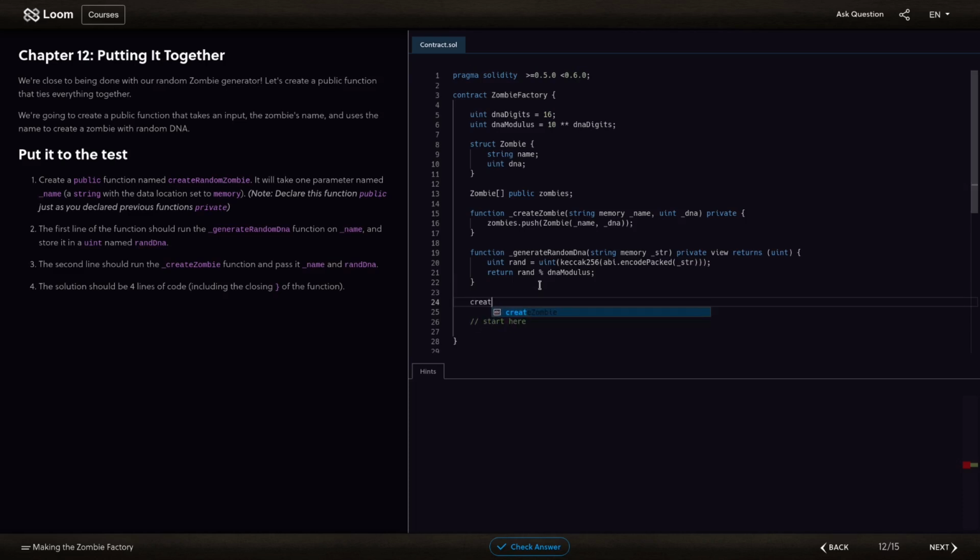All right, so let's create a random or pseudo-random zombie. And we probably should say function with the function keyword there. And you'll notice I didn't put an underscore because this is going to be your entry point into the contract here. So create random zombie. It will take one parameter named underscore name, a string with data location set to memory. Okay, so it takes one thing, and we know how to do that. So we're going to do string memory. And what's it going to take? A name. All right. And we got memory and all that stuff.